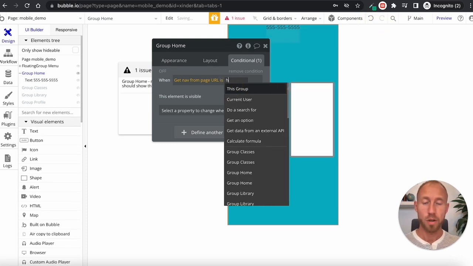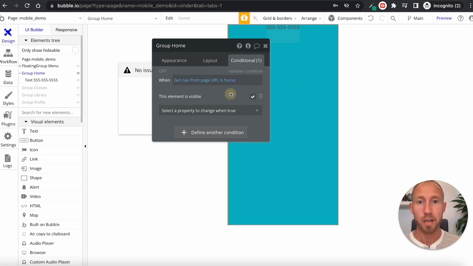So when it is home, and you can see how to set this up, but there is a video if you're really curious on how to set this up specifically for the use case of navigation on a mobile app. There is a video on the channel here. Just search for mobile responsive menu, bubble, and you should be able to find it.